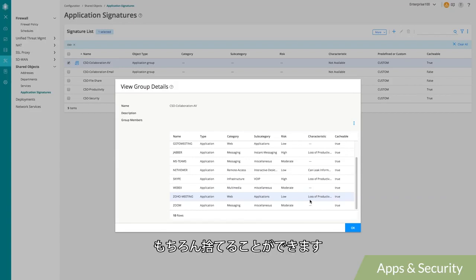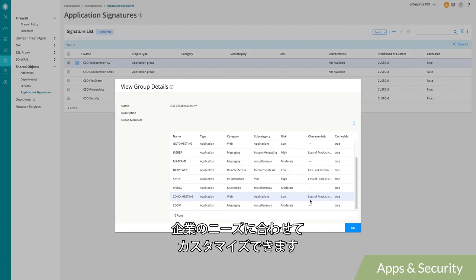I could throw that one out. You can definitely throw that one out, and they're customizable based on your unique enterprise needs.